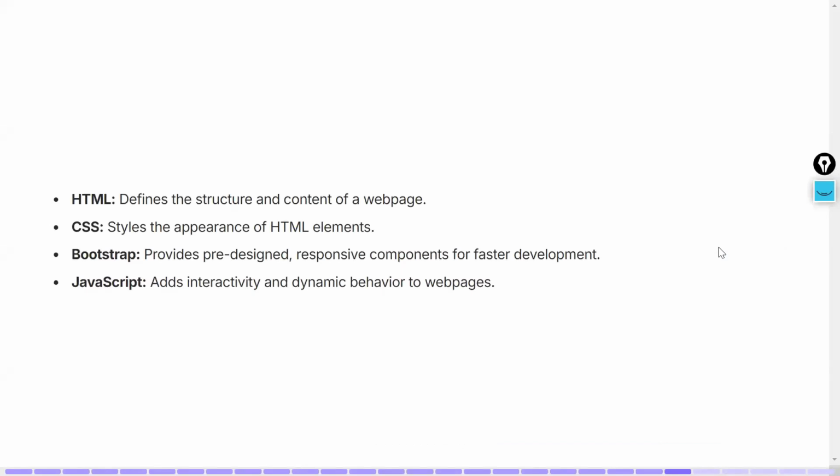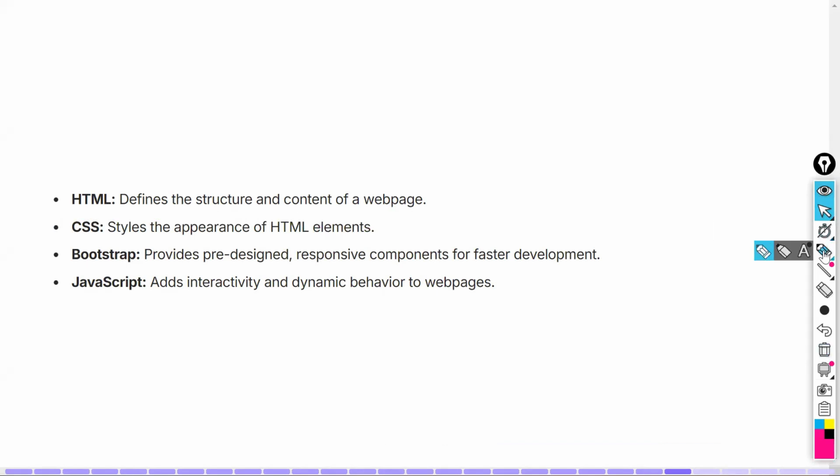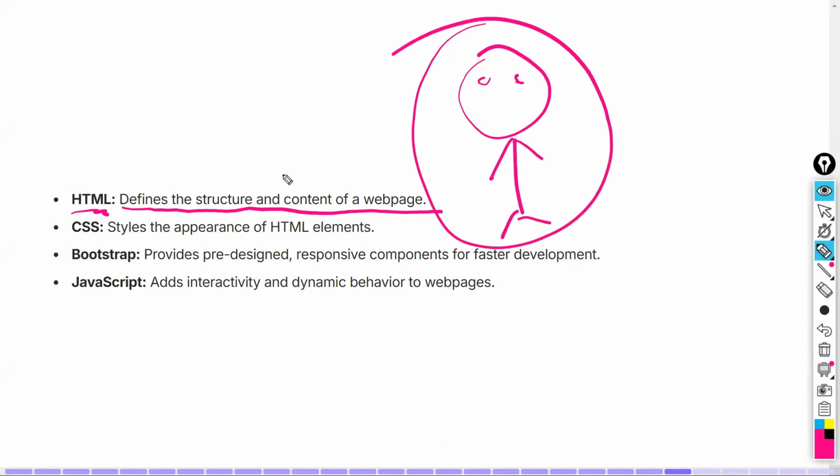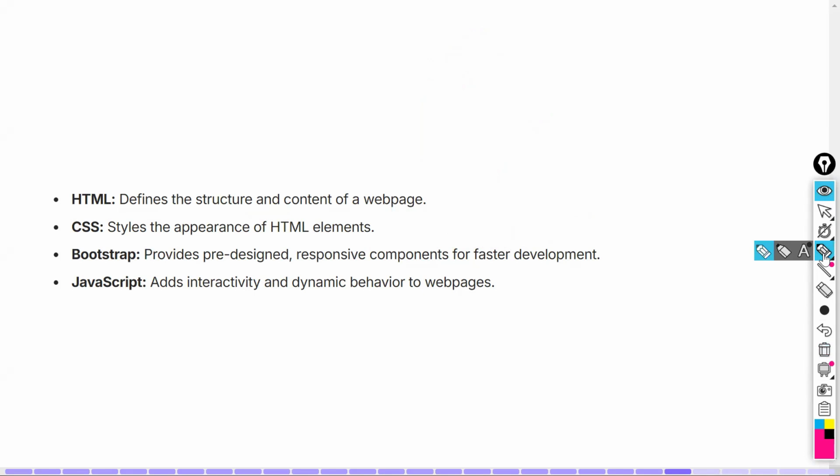Okay, now let's understand the basic things about HTML. Actually, I'm expecting that you already know a little bit about HTML, right? So this is what I'm expecting. If you don't know, let's see, you will be able to understand. So what is HTML? It defines the structure and content of a web page. HTML is just a skeleton which designs the structure of the web page.